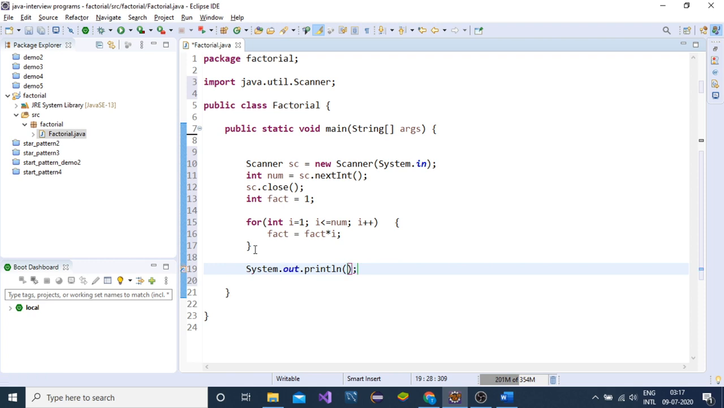So I am giving the message, "factorial is" plus fact. We print a string inside the double quotes, and if we need to add a variable with a string, we can concatenate using the plus operator.